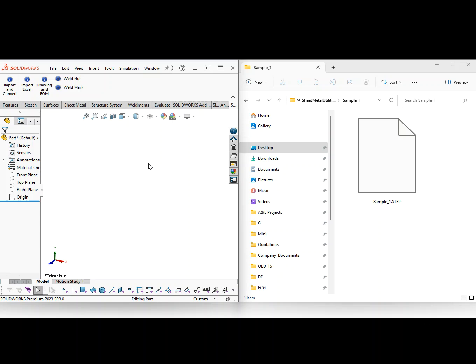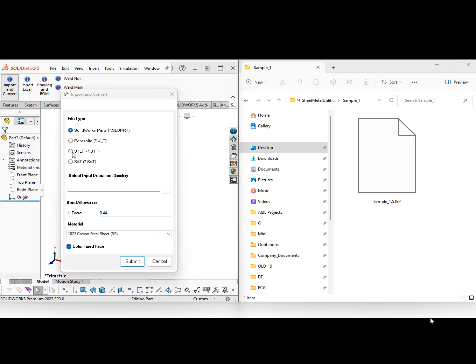Now I have SolidWorks occupying half of my screen, and File Explorer occupying the other half of the screen. I'm going to start the first process of importing the data. So you import. Now in this UI, you can select what kind of data you want to import, and then you can simply copy the path and paste it here.